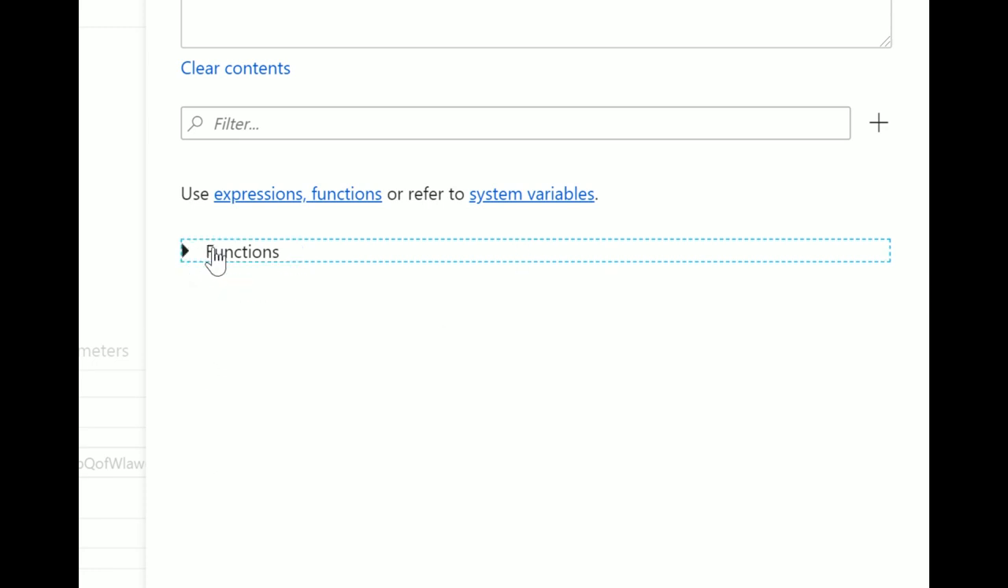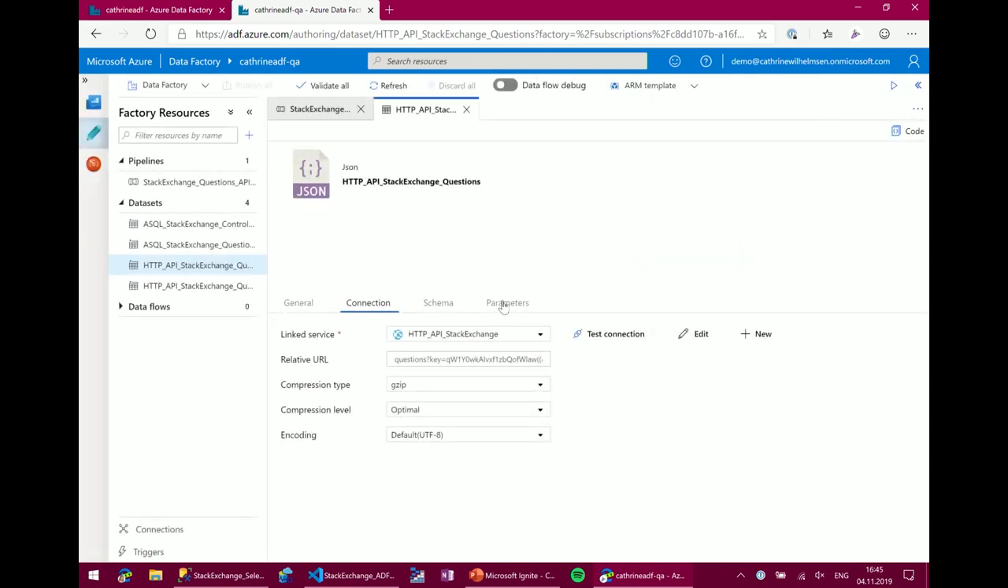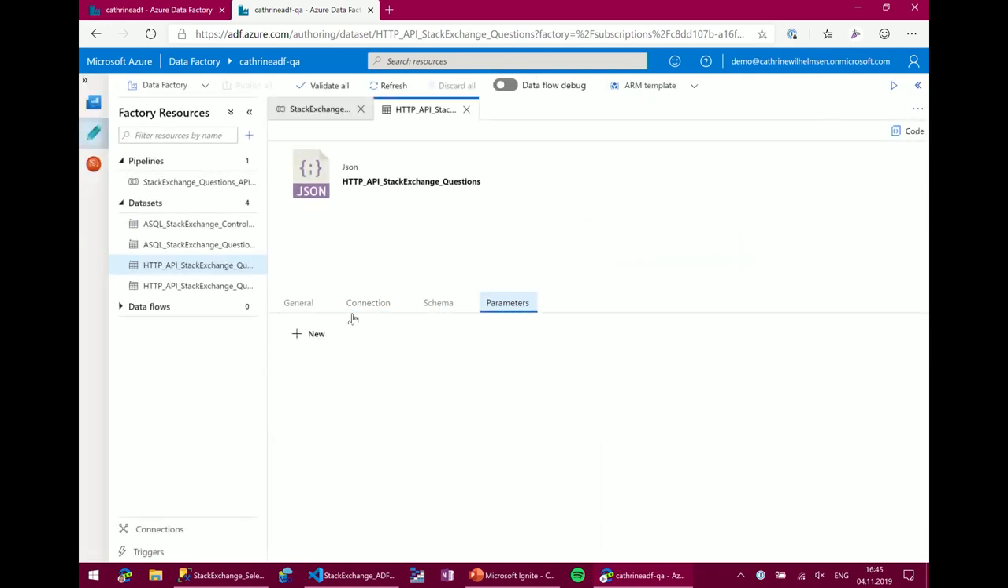The thing that you will see right now is that I don't have anything else here. It's just giving me the options of adding functions as dynamic content, and that's because I haven't created any parameters yet. So there are two ways to create parameters. If I cancel out of this, I can click on the parameters tab here on the linked service itself. And I can, for example, go ahead and type in the site, which is one of the parameters that I want to pass in, Stack Overflow. So that is one way of creating a parameter for this data set.